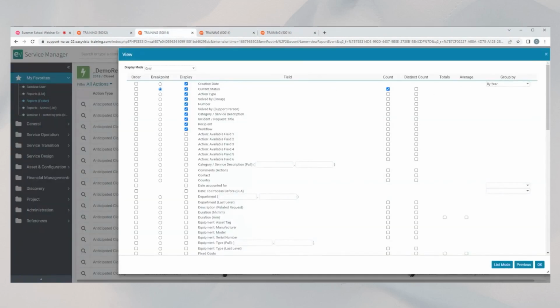Right here, again, creation date, we can group by year, but I can also select any of these options if I wanted to group it by month, by year and month, by month only. You have a lot of options. I chose by year. And then the next column that I have selected was the status, and that's where we want to create that breakpoint.